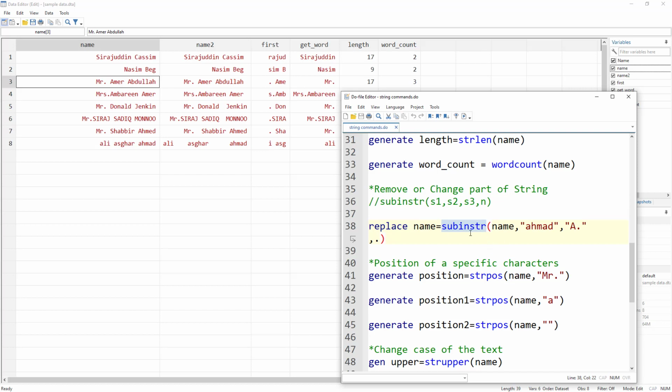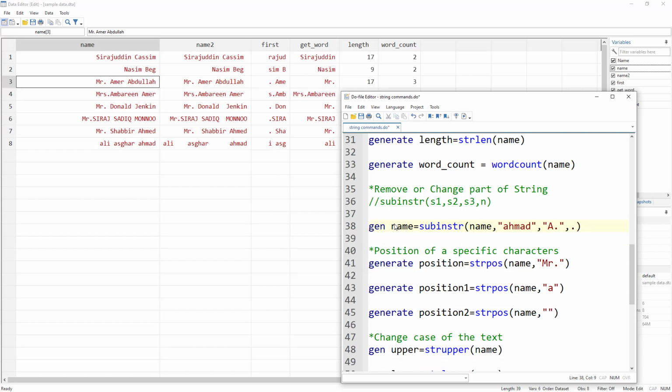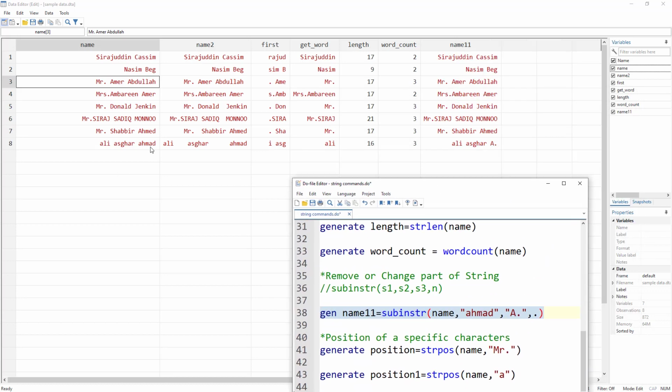Right. Let's rather generate, let's not change our variable. So generate name1 with subinstr. What we want is we take the names. If there is Ahmed, AHMAD, we want it to be replaced with a dot, and we want each occurrence of it to be replaced. So what it did is that there was Ahmed, AHMAD, not with the ed, and it replaced it with a dot.